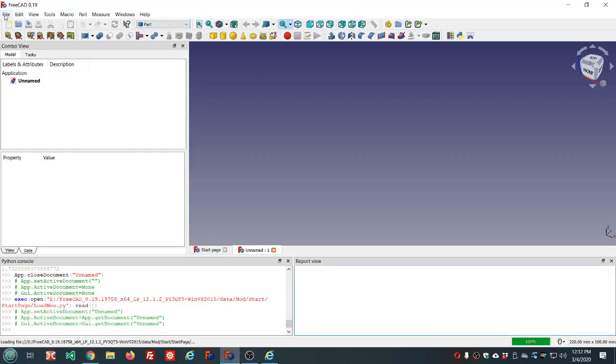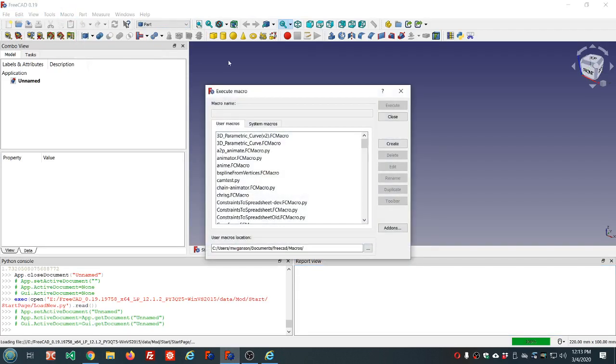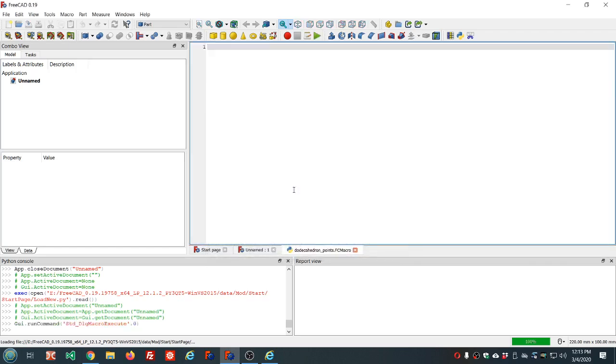and I'm going to go to the macro menu, macros, create a macro, and we'll call this dodecahedron points. Alright, so now we're in the macro editor, and we're going to start writing a little macro.